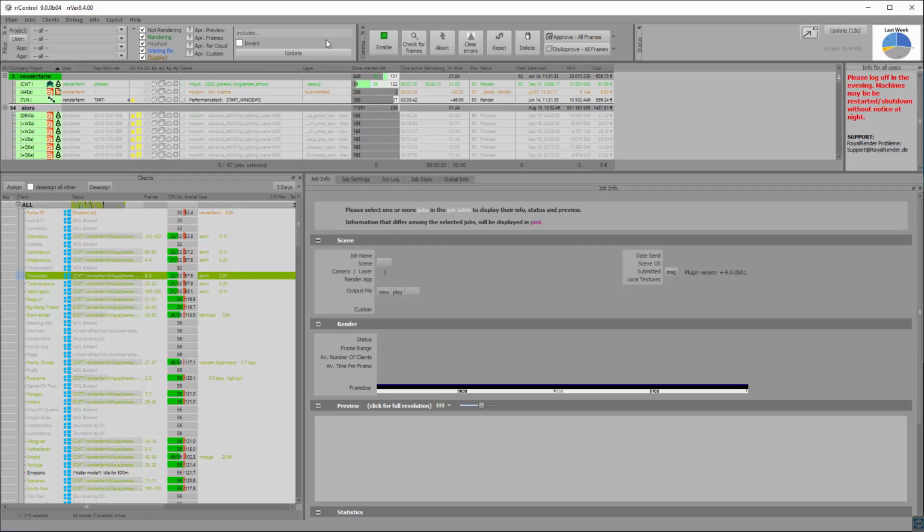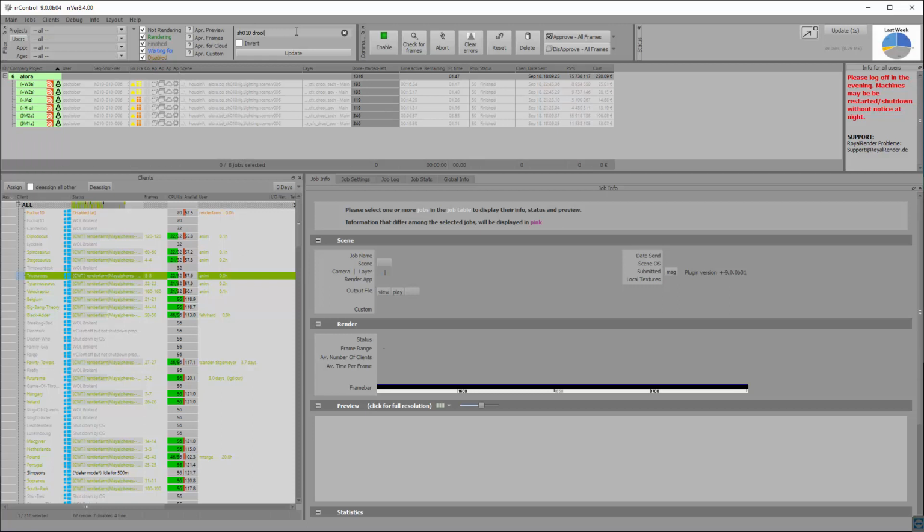The filter box includes multiple search words. So if I'm searching for short 10, oh, way too many. I'm only interested in dual, but I'm not interested in AOVs. So that's the changes to the filter box.